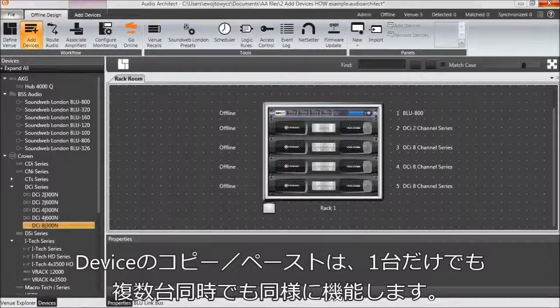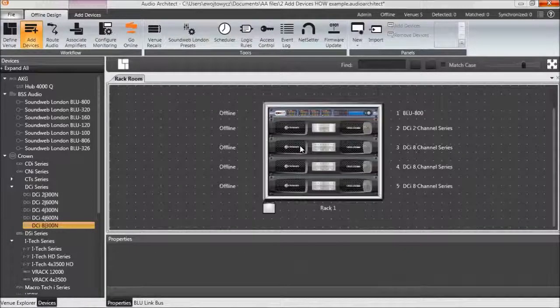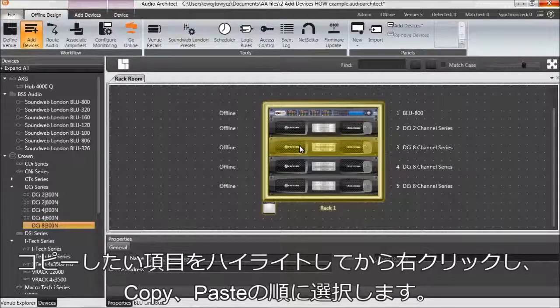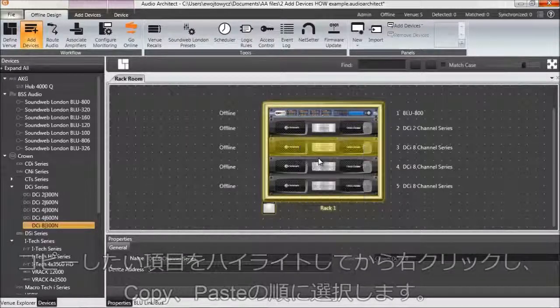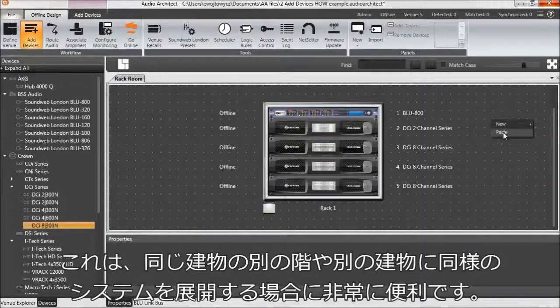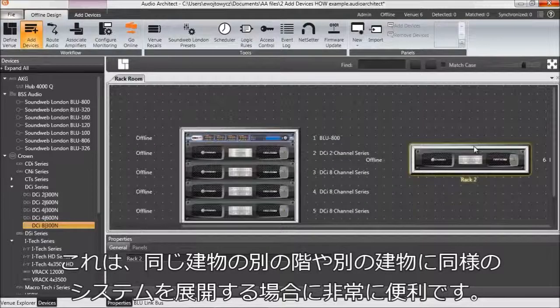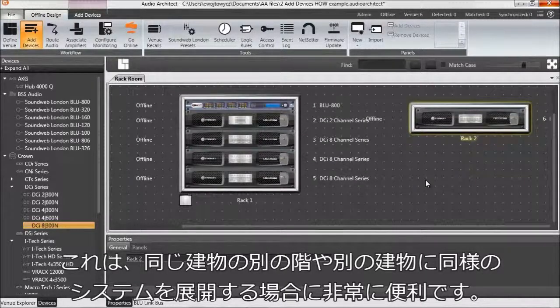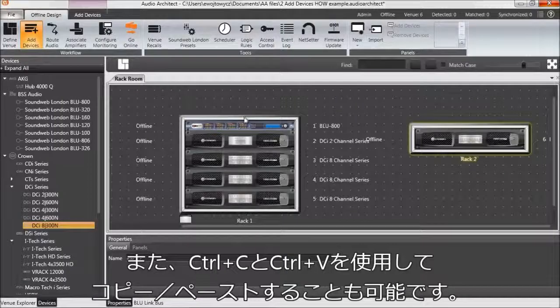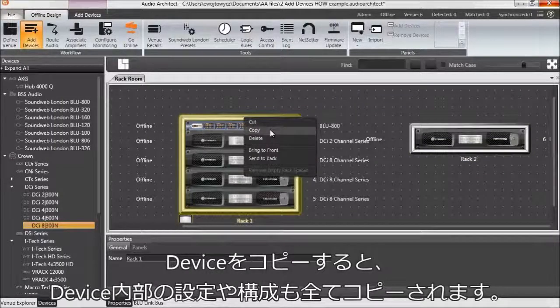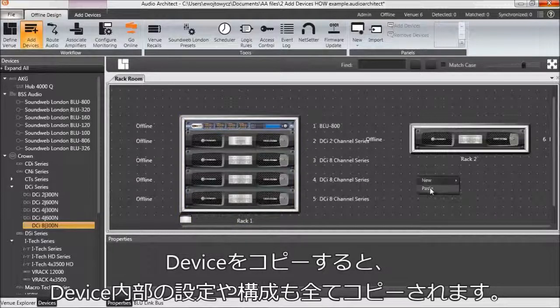Copy and paste works the same for single devices or with multiple devices simultaneously. Just highlight the items you want to copy and right-click copy and paste. This can be very convenient if you're going to have similar duplicate systems in your design, like floors of a building or multiple buildings. Control C and Control V may also be used to copy and paste. Remember that when you copy a device, all settings and configuration inside of the device are also copied.